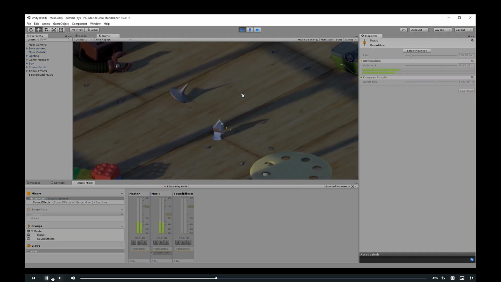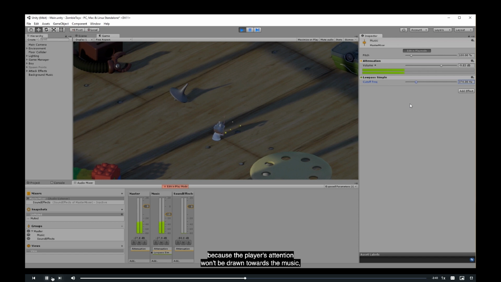In play mode, you'll remember that in order to change anything, you'll need to click the Edit in Play Mode button. Now, I'm going to move the Low Pass Simple slider until I find a cutoff frequency that I like. I'm going to stick with something close to 365 to 380. Now, we can still hear the background music, but it sounds very subdued, very quiet. This is going to give us the effect we want because the player's attention won't be drawn towards the music, but instead the gameplay.